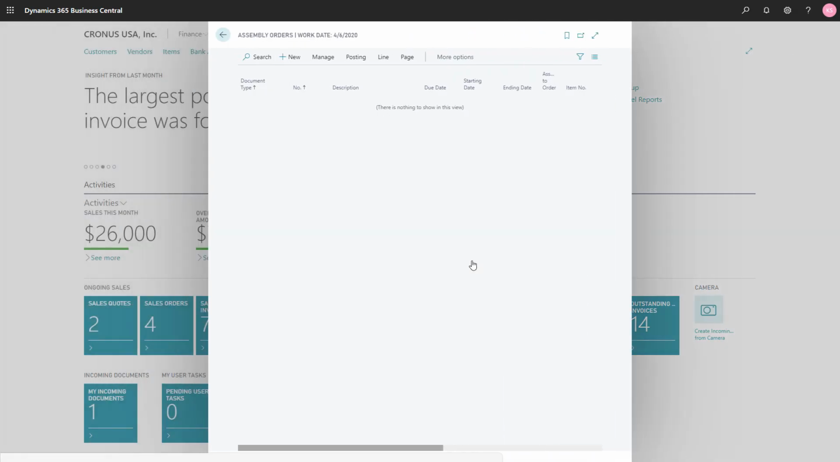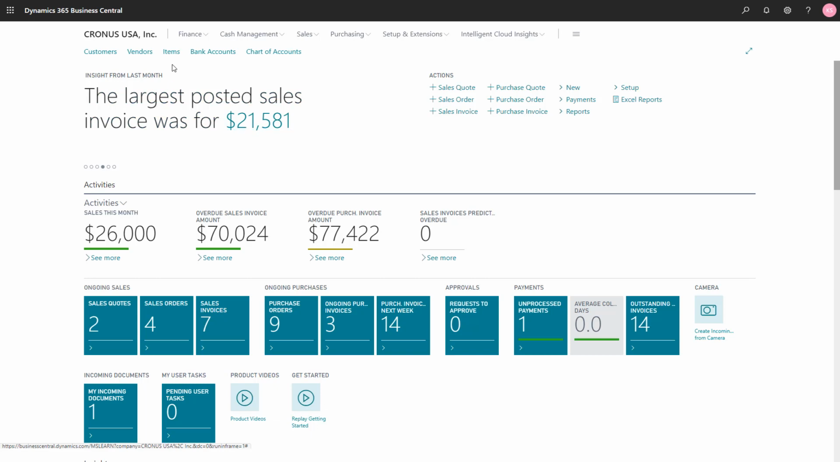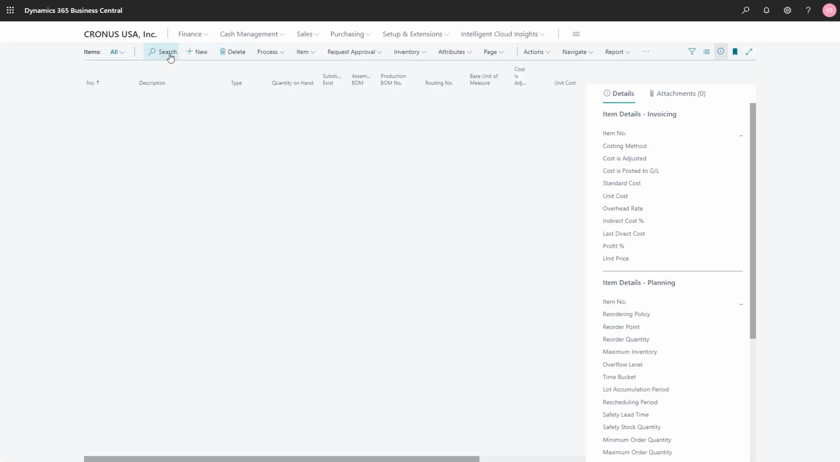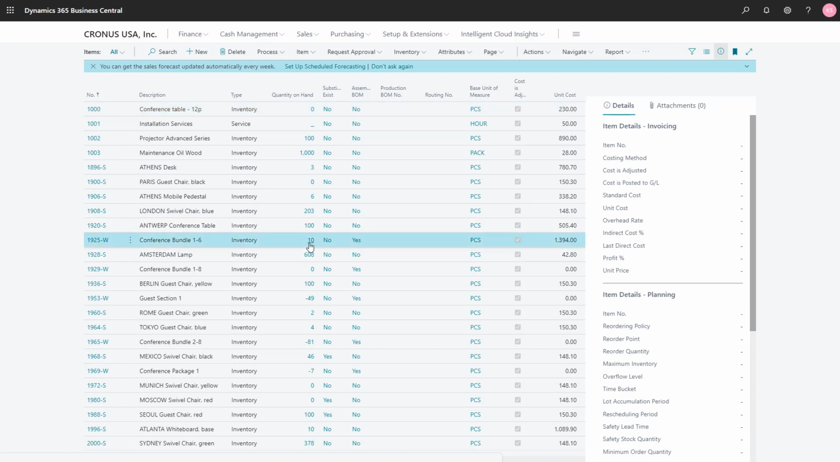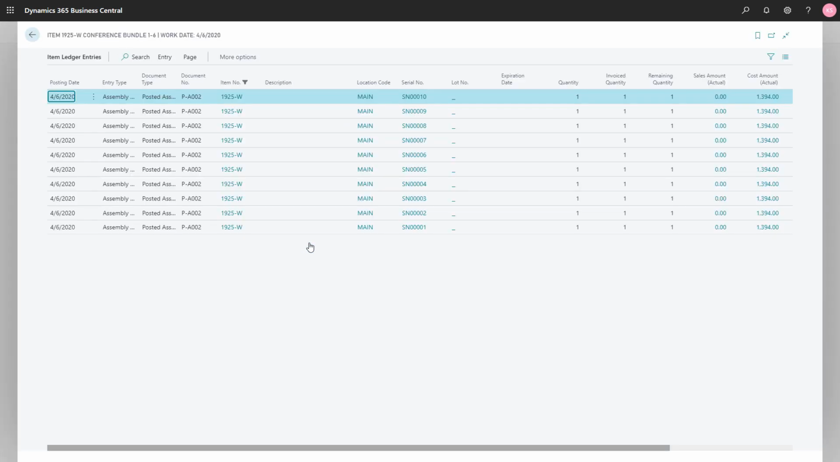Now everything is posted, the components have been consumed, and we have output of 10 units of the conference table. Let's quickly check the results. I will go to items, and here item 1925, and you can see indeed that we now have 10 units on stock. Based on the assembly output, you can see that the entry type is assembly output. And again, because of the specific serial number tracking, you can see that now we have 10 item ledger entries, each with quantity 1.